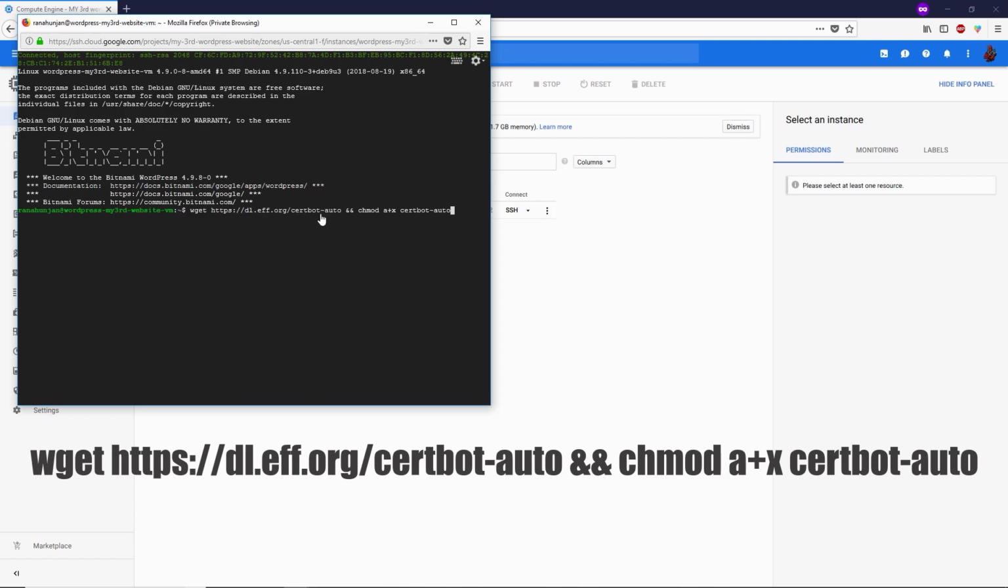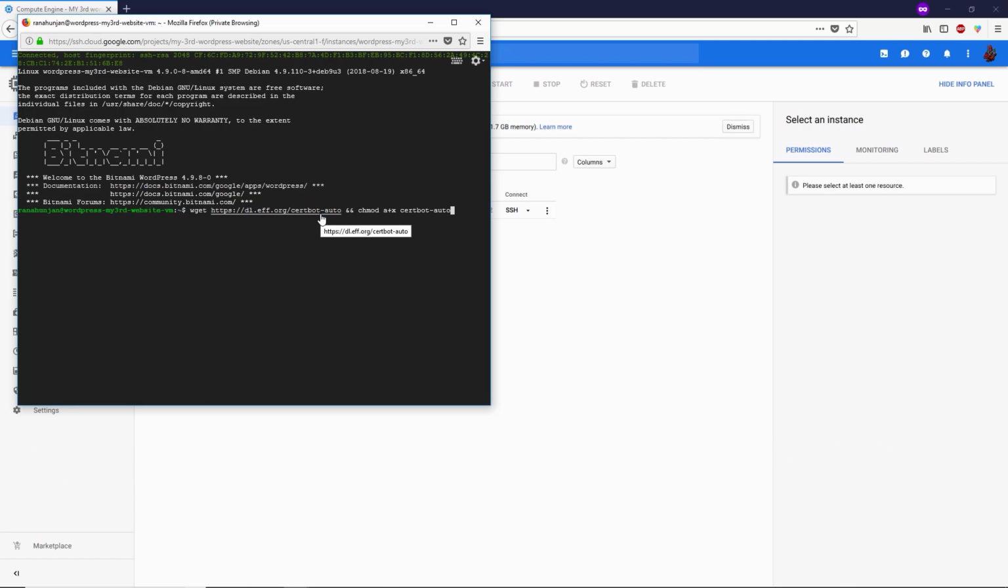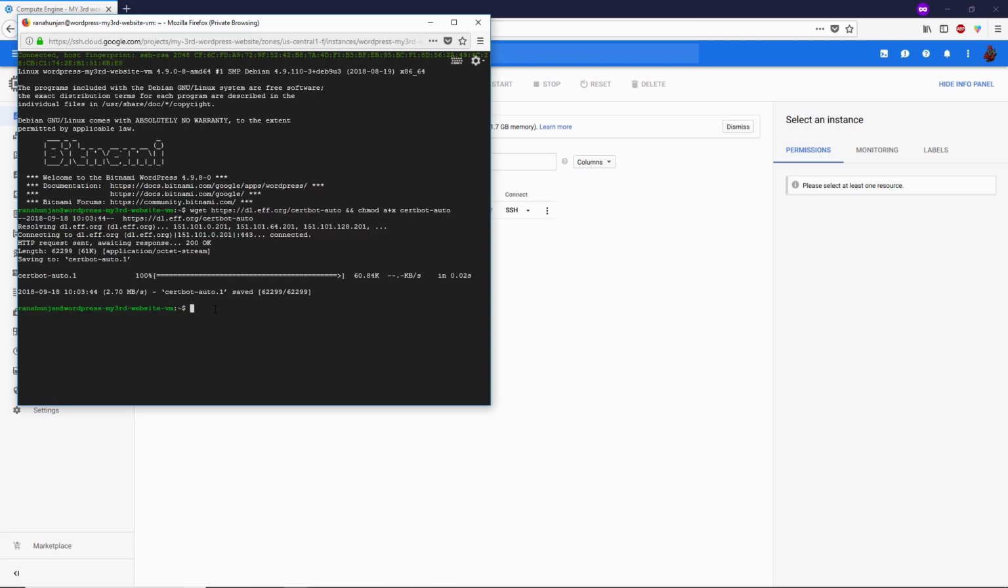This is a Certbot auto renewal client. Basically, Certbot will take care of the auto renewal of the SSL certificate, so you don't have to renew your certificate by yourself. It will take care of this work by itself. Okay, once you paste this command, press enter. Okay, now we have successfully installed the Certbot client.